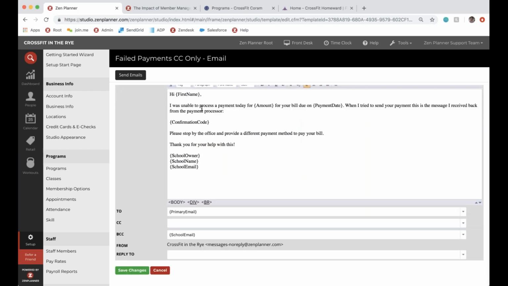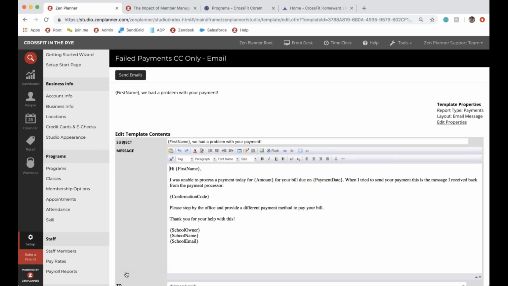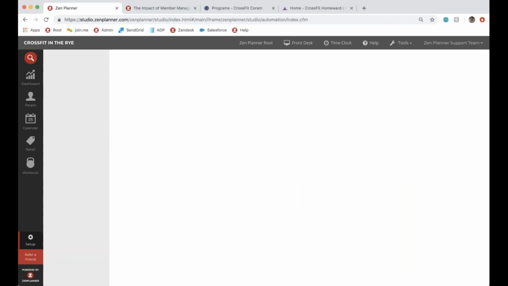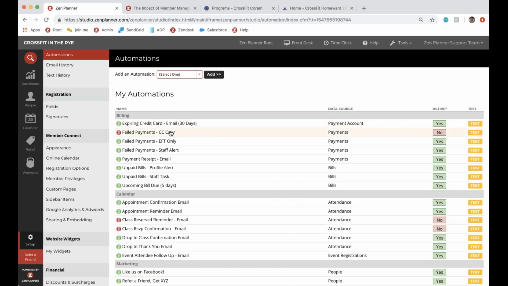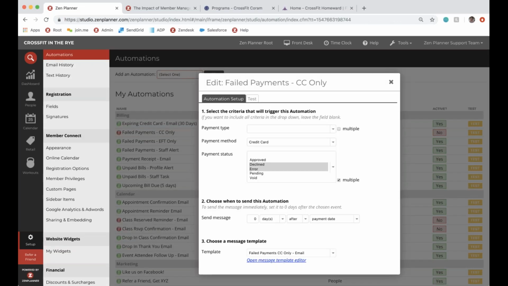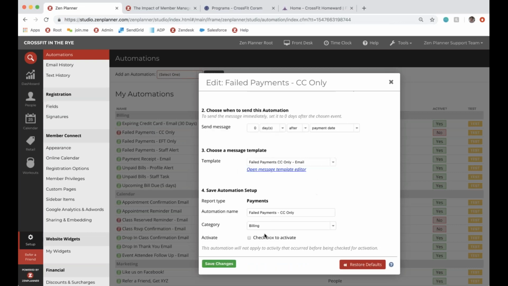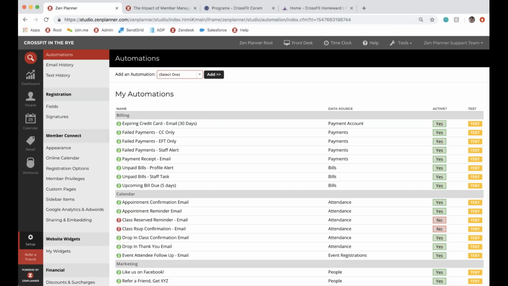So what we can do, if we've made any changes here, is save them. We can click back into our automations, click back into the failed payments for the credit card, and then check the box to activate and save changes. So now that is live, good to go. Anyone whose credit card fails in the future is going to receive that email.